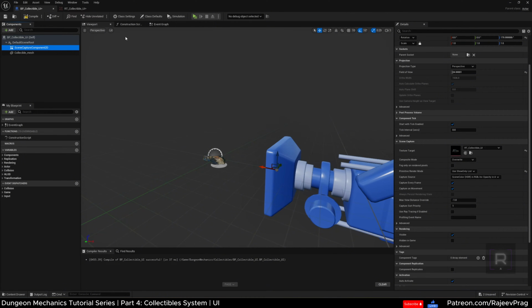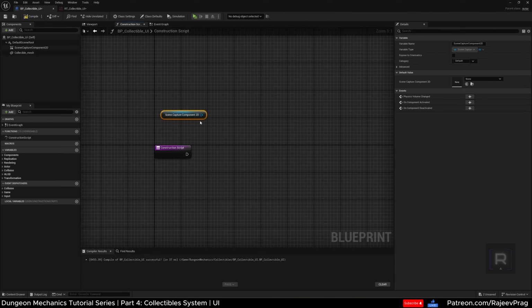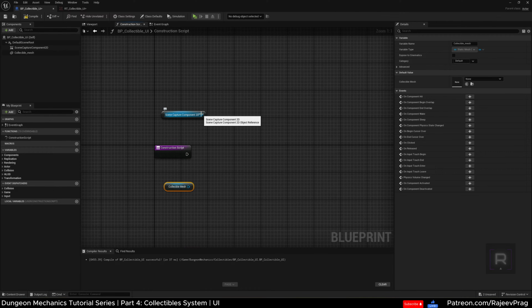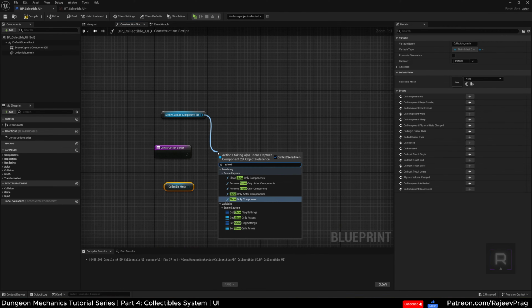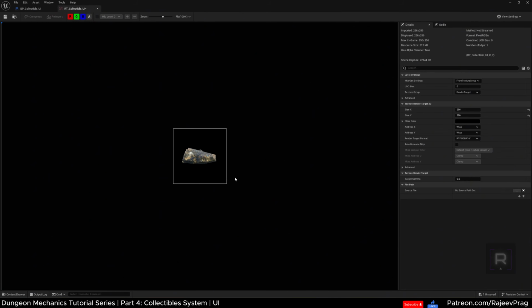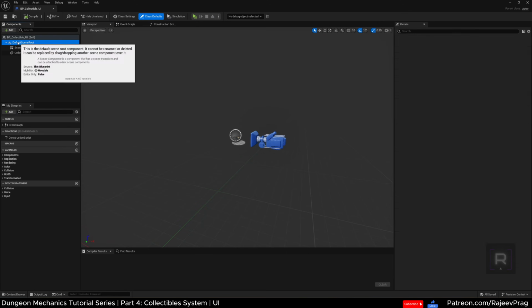And in our construction graph, we're going to drag in our scene component and also our collectible mesh, put it down here. Off of the scene component, we're going to say show only component, connect this to the construction script, and then collectible mesh into the component. What this does is in our scene component, in our render target, it only shows this stone and nothing else in the background.